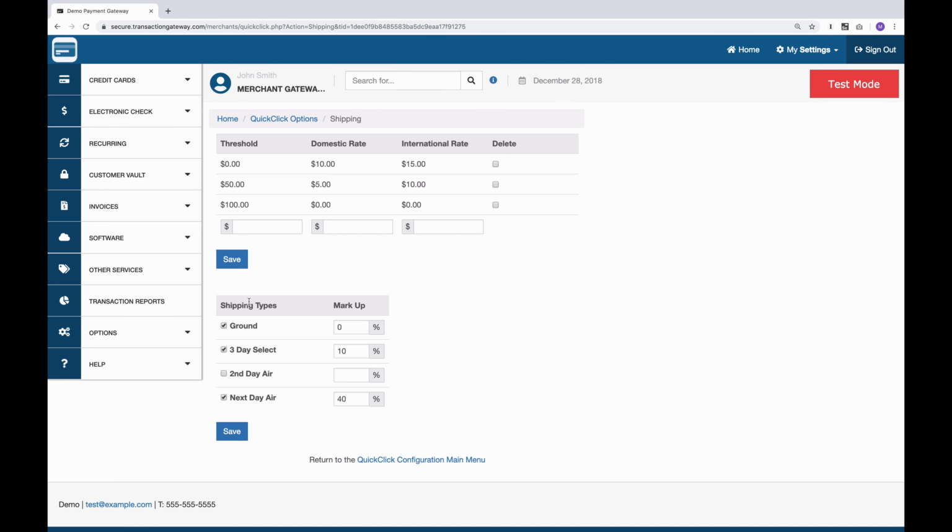You may also optionally let them select what shipping type they'd like, ground, 3-day, 2-day, or next day, and you can mark up these amounts by a certain percentage. So if, for example, a customer is checking out for that $10 item and they're in the US, they're going to be in this threshold, so $10 shipping will be added. And then if they choose next day air, we're going to add 40% onto that $10. So that'll be $14 in shipping on top of the $10 product, so they'll end up paying $24 total.